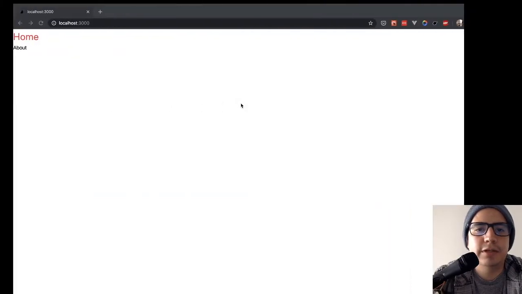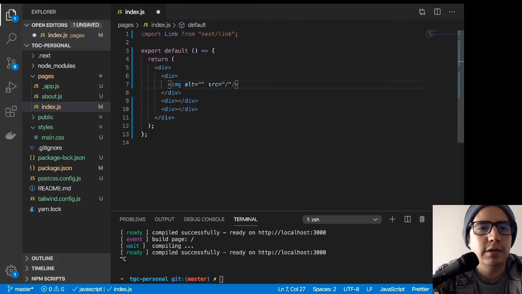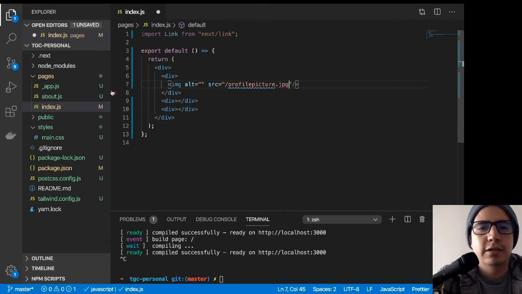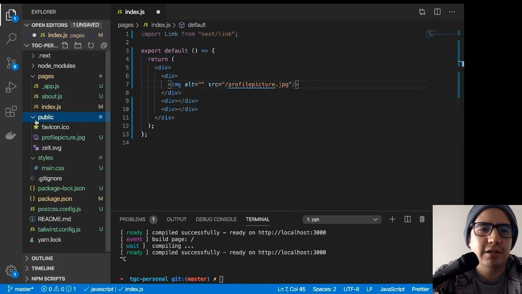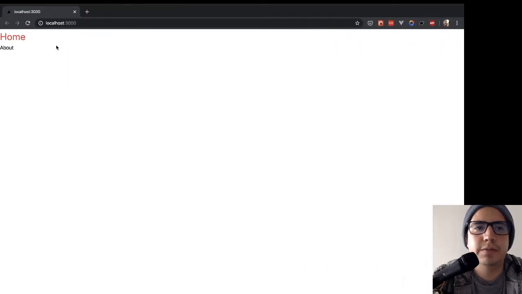So that's what we want. We have the picture and they're just the site. Since it's in the public folder, that's going to be on the origin, and I think we can just do profile picture, which I guess is JPEG, but let's just check just in case. Yeah, so it's profile picture dot JPEG. I think we're good. So that should make the image appear.